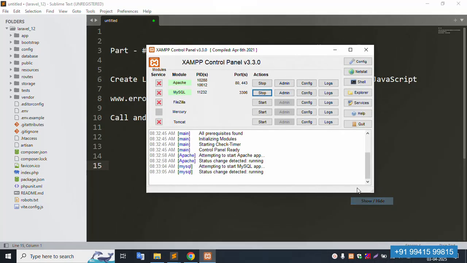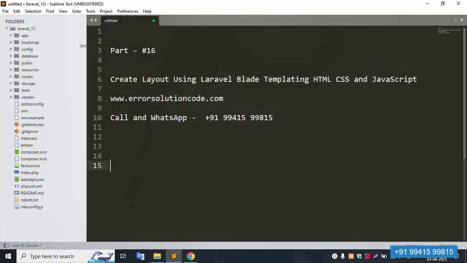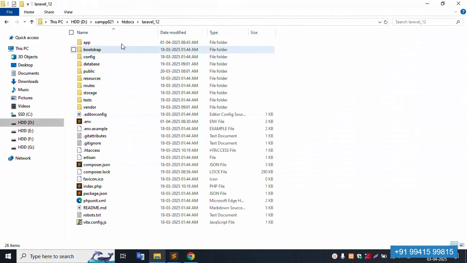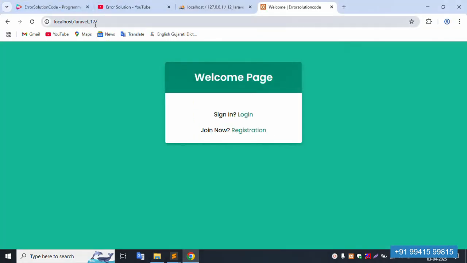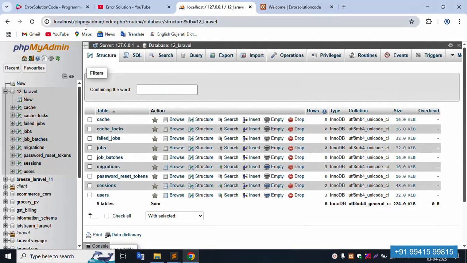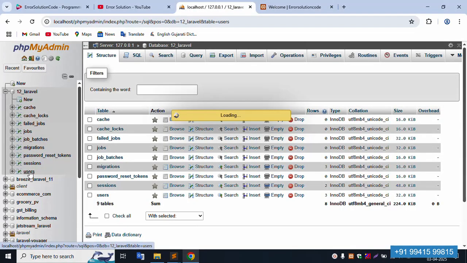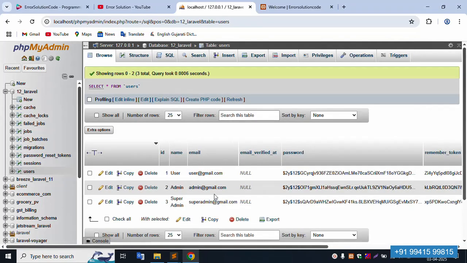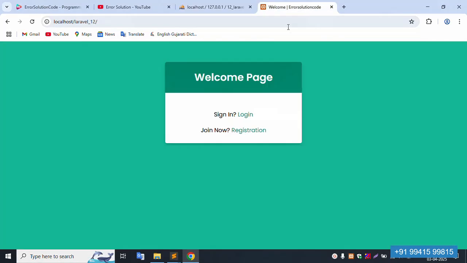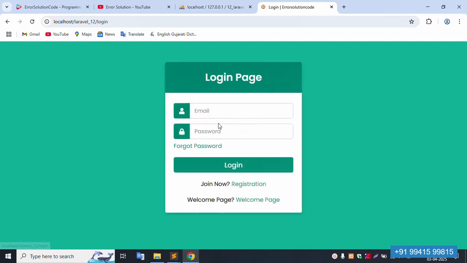First of all, my Gem server has already started Apache and MySQL, and this project is available. Inside the htdocs directory, this project is already running on localhost Laravel_12, and this is localhost phpMyAdmin. Inside it, let's click the user table in this database, copy the login, and paste it here. Password is 123456, and click login.